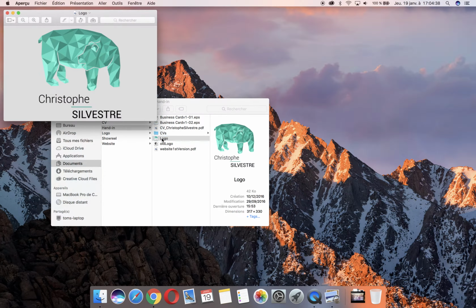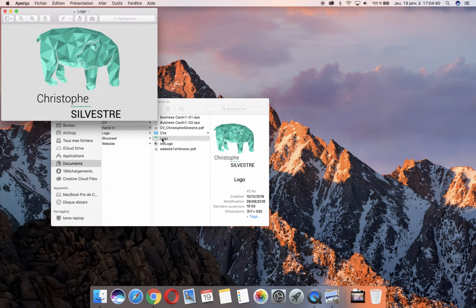So this is the new logo. It's representing a bear, in colors, with different triangles. It was completely made with Illustrator, and by myself. And at the bottom you can see my name and my surname. So that's all for the logo.